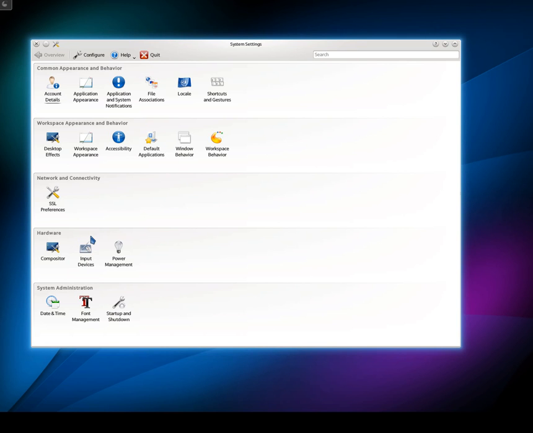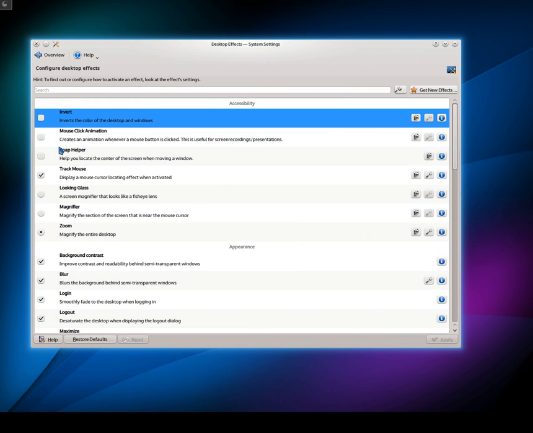In this video, I'm going to demonstrate the new Desktop Effects control module for KWin 5. The control module has been rewritten with Qt Quick Controls, which is a fairly new technology, and we still have some rendering issues together with Oxygen. Please don't mind those issues.